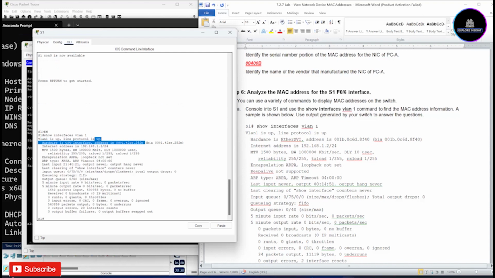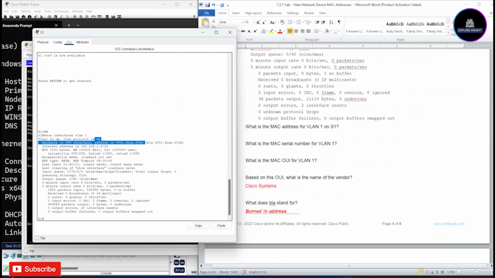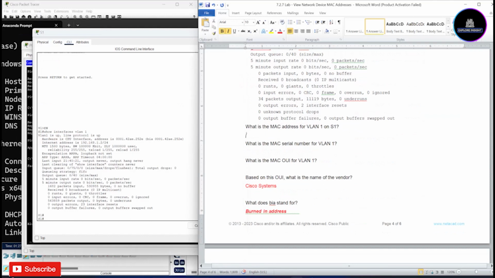Just like the screenshot you have here, that's the same information you can see here. Now the question is, what is the MAC address for VLAN 1 on S1? If you want to answer that question, it means we have 0001.42AE.252E.